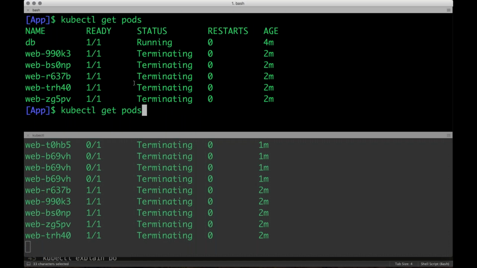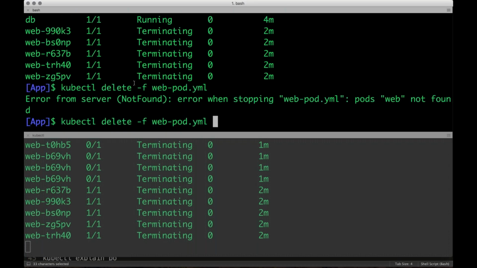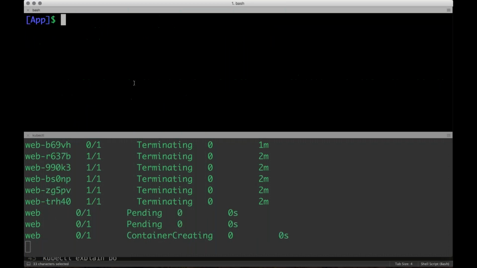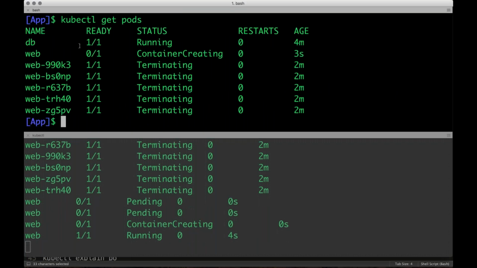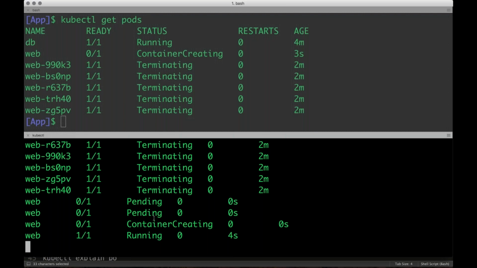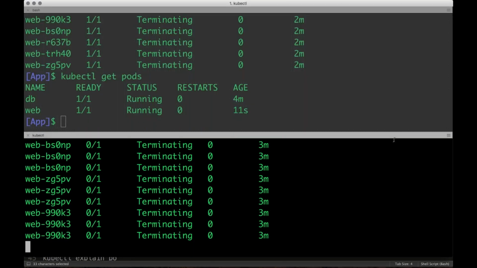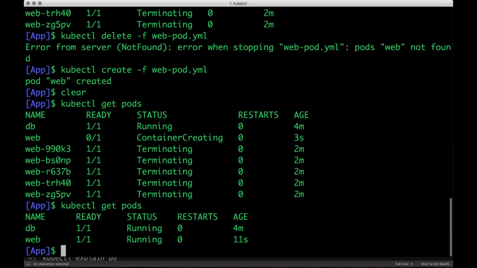So now I'm going to bring back my standalone pod, which is not part of the replica set. So now at this point, I have exactly one DB pod running and one web pod. And here the status has moved to running. So very soon everything will be cleaned up and we'll be just left with one DB pod and one web pod. All right, let me also get rid of this window. We don't need it anymore.